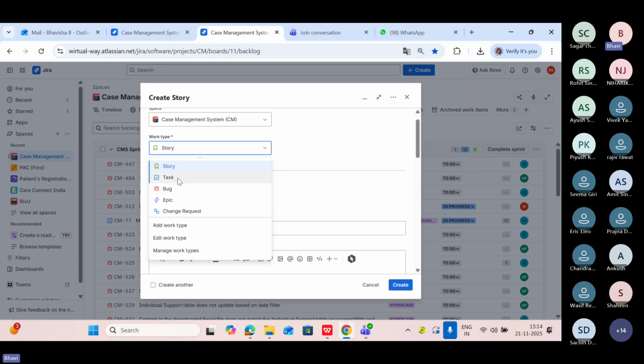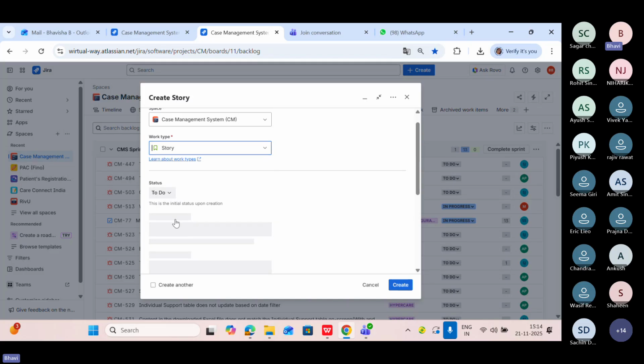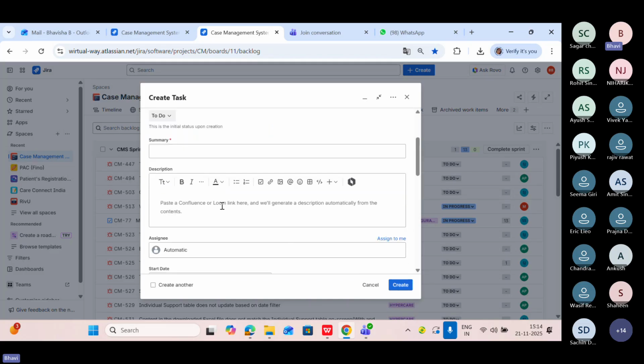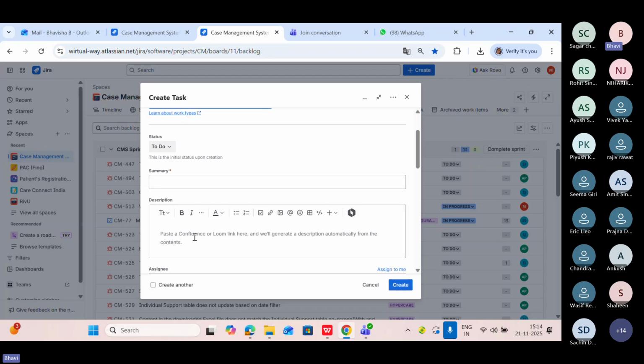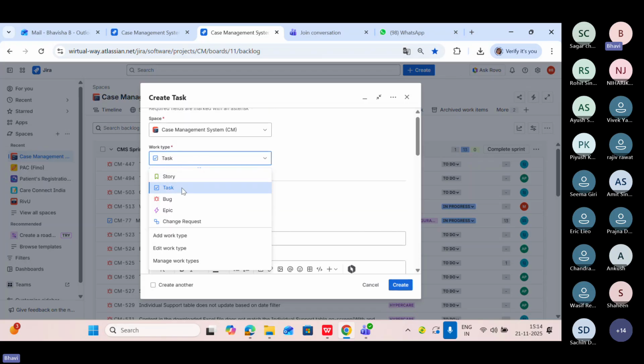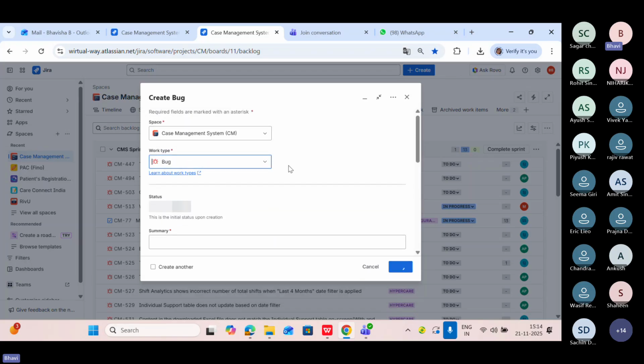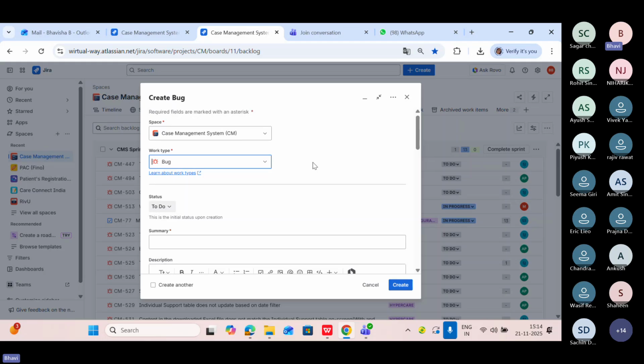Task is only for developers. If they are working on a particular ticket, they just need to click on task. They will mention their backend work, whatever they have to mention, the task, right? They can mention the summary, and they can mention the description part. Now the third part is bug. Bug is only for QA. So if someone asks you whether you are creating any bug tickets, you can say no. Our QA are the ones who create the bug tickets.